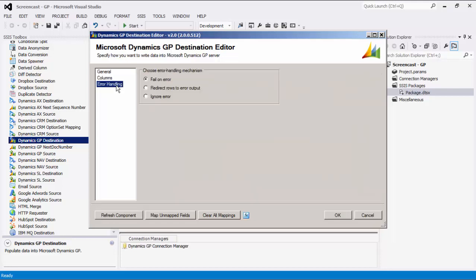The last page is the error handling page, where there are three error handling mechanisms to choose from. The default option is to fail on error, where the entire data flow will fail as soon as an error occurs. There is also the redirect rows to error output option, where the error output will contain the failed records with extra columns: error code, error column, and error message. These three error columns can usually help you identify why the error occurred. The ignore error option is generally not recommended.